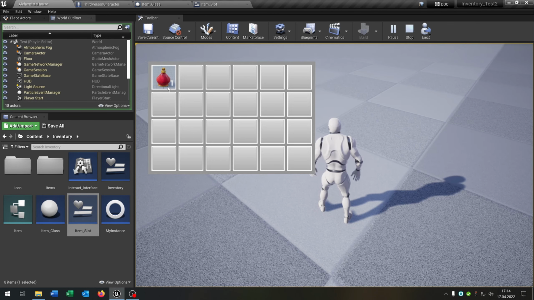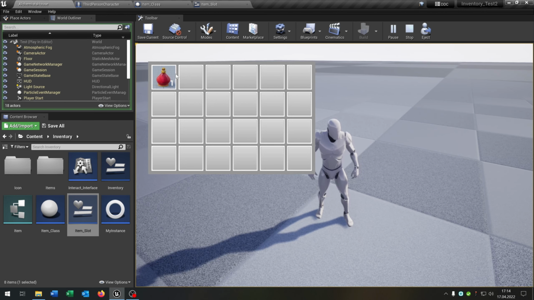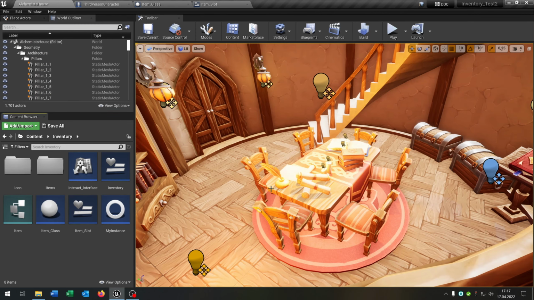Now we want a functionality when we use the item that we have an animation and maybe have an effect on this. So to do this, we have to change the item structure that we created last time.